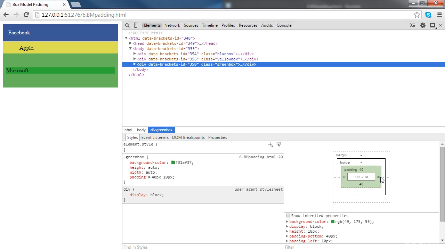Also, regarding the dimensions of the div, after we add padding, the div is going to have new dimensions. So the new dimensions are going to be the original dimensions of the div, which we can see here as the dimensions of the content, plus the padding. Okay, so the height, for instance, for the Microsoft div is going to be 40 pixels plus 40 pixels plus the height of the content. And also the width is going to be 10 pixels plus 312 pixels plus 10 pixels of the padding. All right.